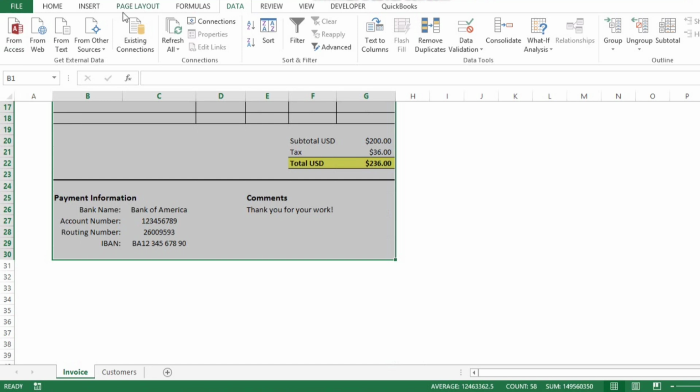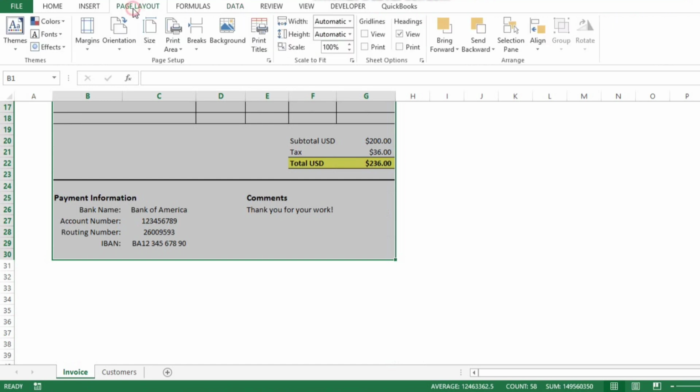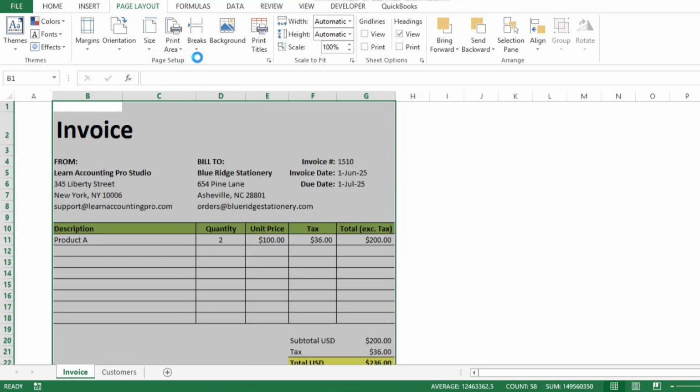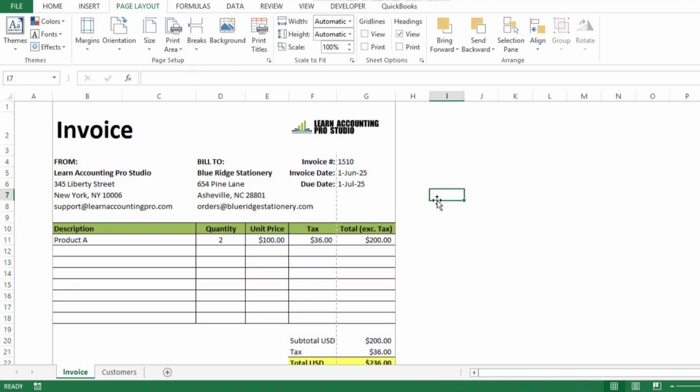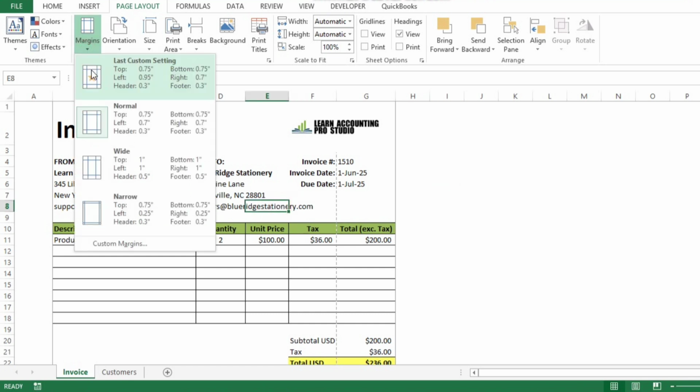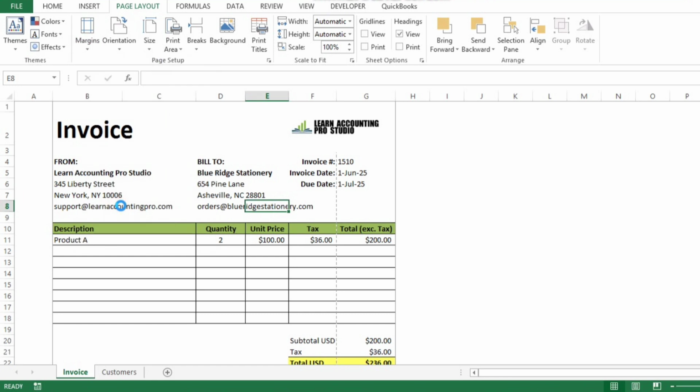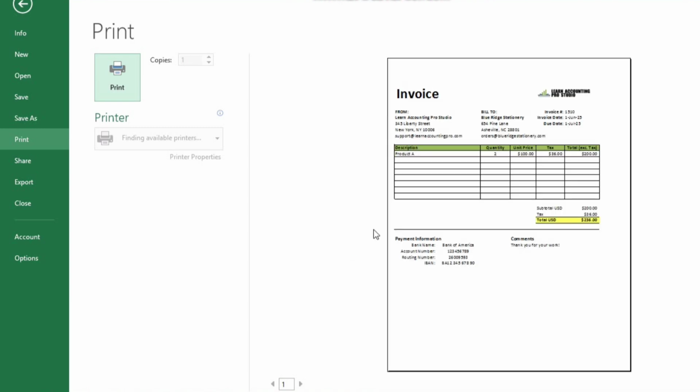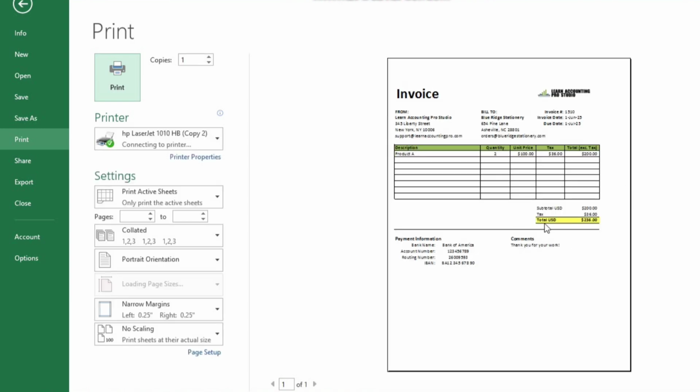Go to page layout, print area, set print area. So this is our print area. Go to margins, select narrow. We can test that by going to Control P. So this is our preview. It's looking very nice and clean.